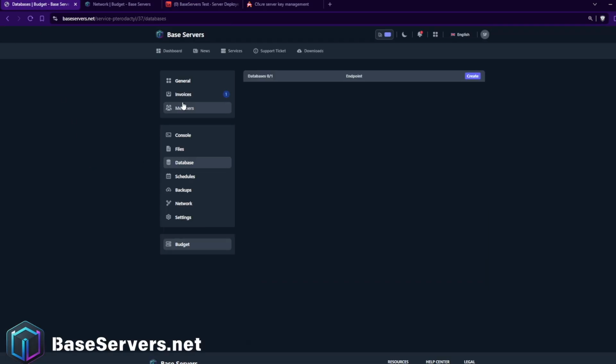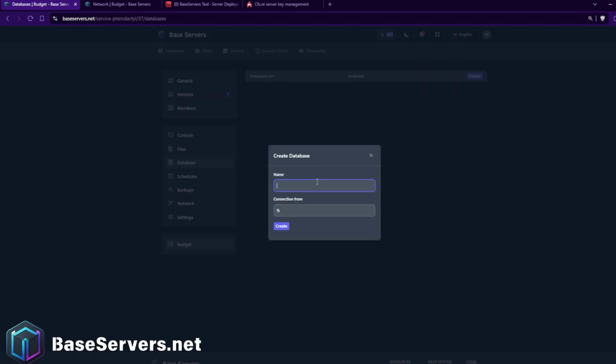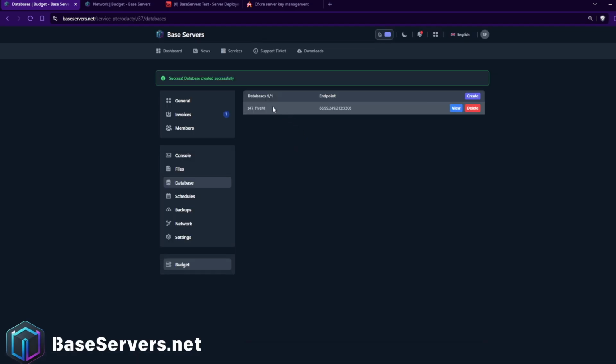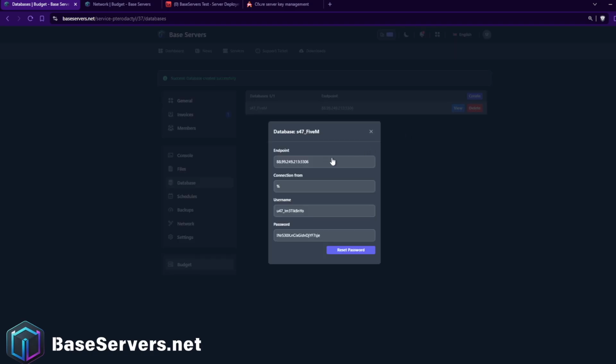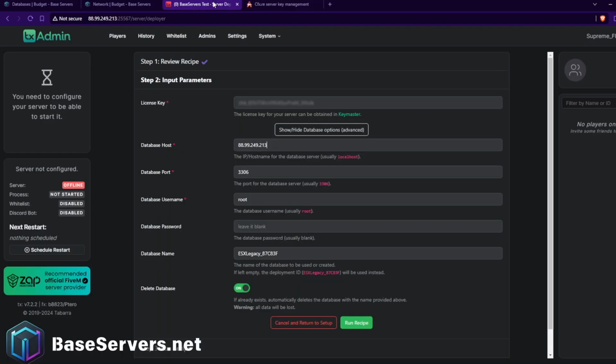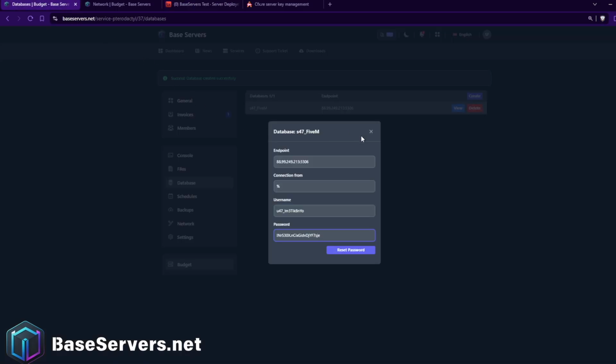So you should be able to click databases, create. Let's name it FiveM. Alright, so we have our FiveM database. Let's view it. Copy the username, put it in there, copy the password, put it in there. Database port should stay the same unless you see a change here, but it should stay the same.